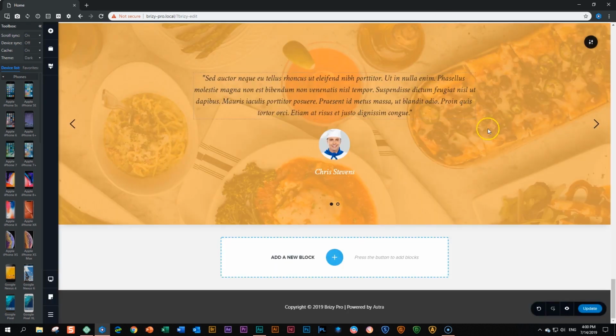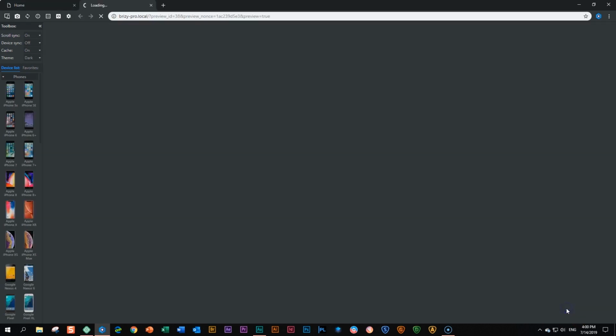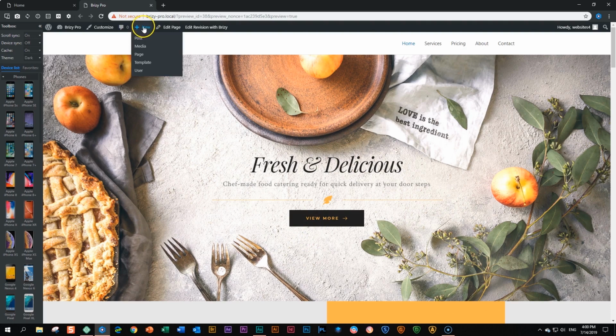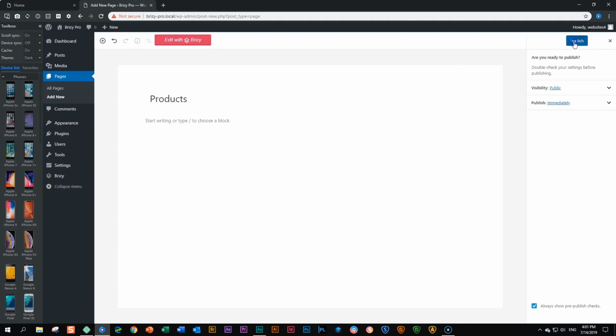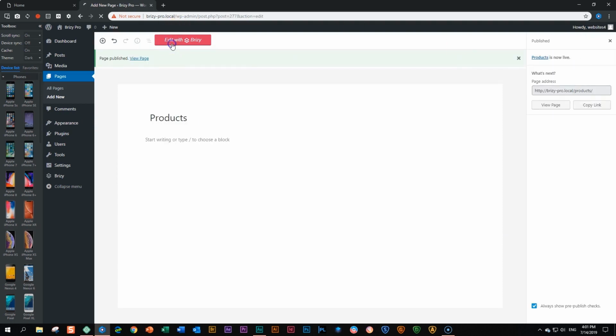Let's do that. I'm going to say preview just to get out of here to the front end. From here, I'll choose new page. We'll call this page products. And because I'm working within the Astra theme, I'm going to just say no sidebar, full width stretch, disable, disable. Publish it again, and then edit with Brizy.